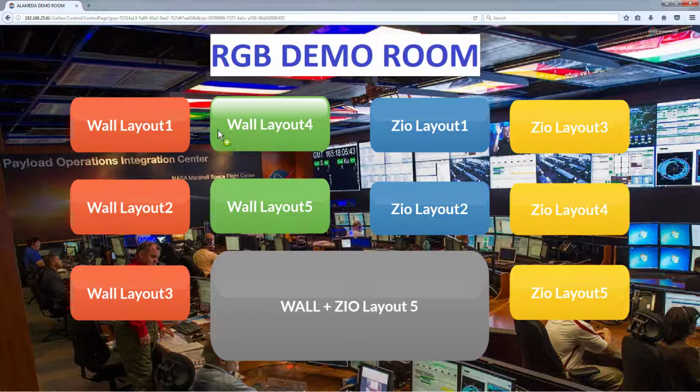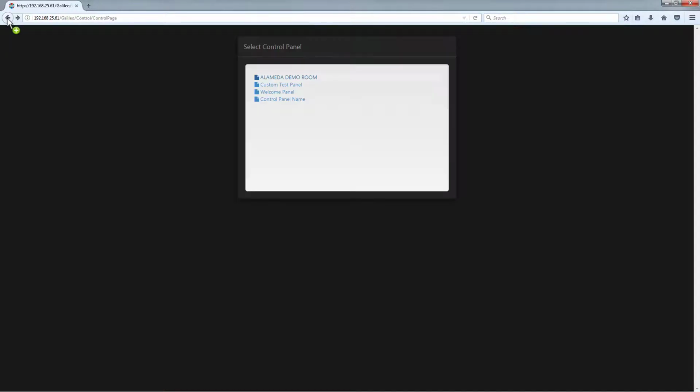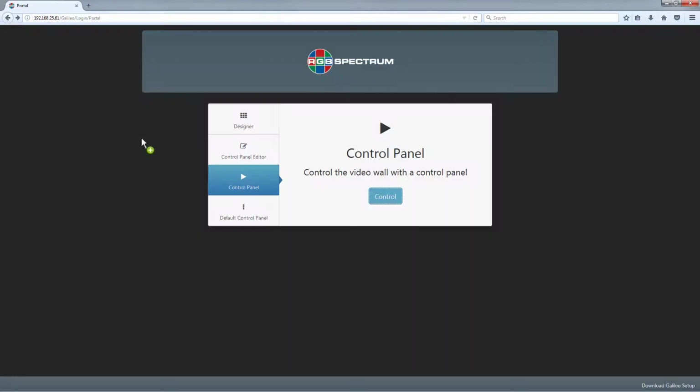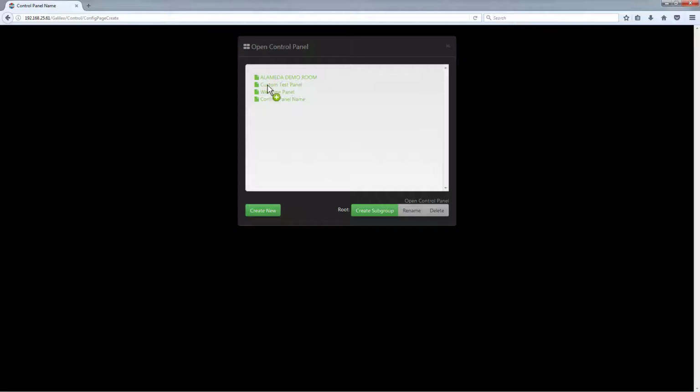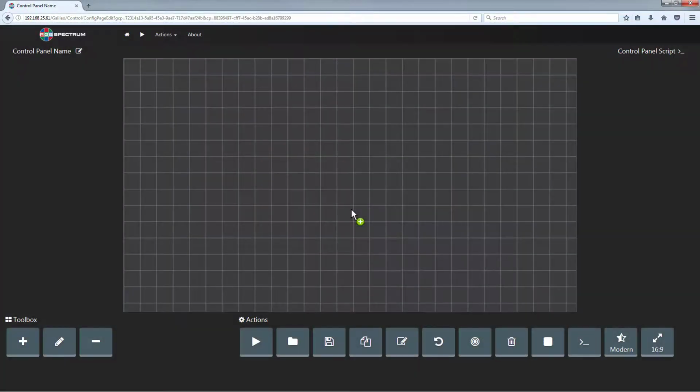If I want to design my own control panel, that's very simple as well. Let's go back a couple of clicks to my control panel editor, and now I can edit one of the control panels, or I can create a new one. I started one here earlier as a test with a few simple buttons.